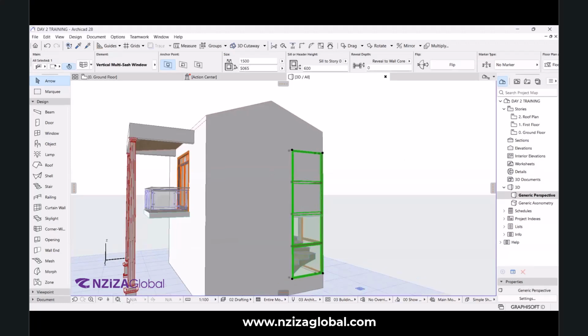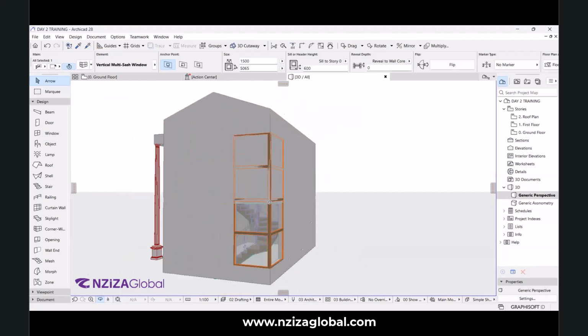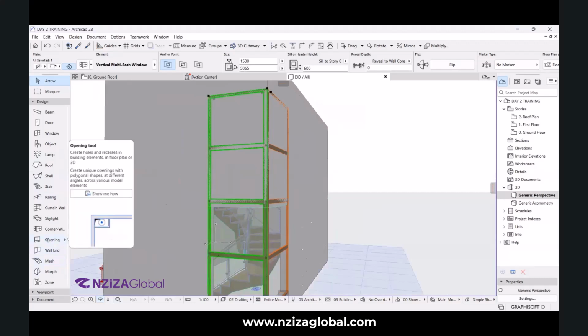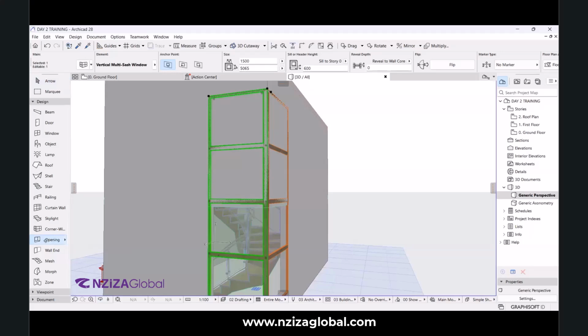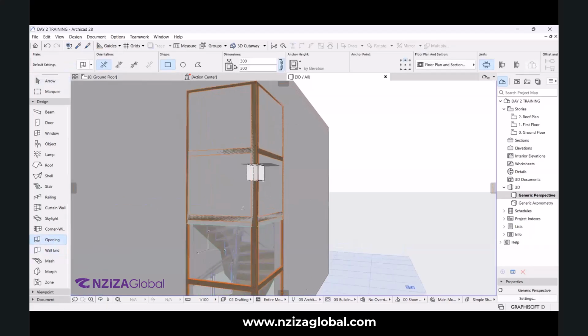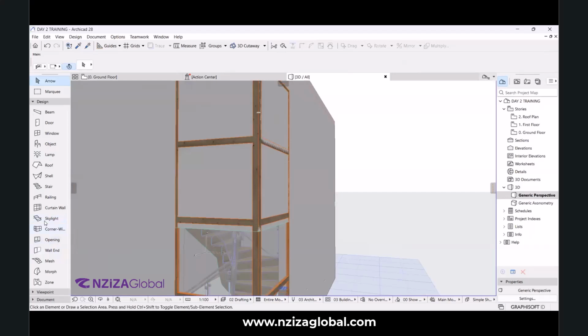Now, how do we remove these walls? I'll come back in the toolbox. I'll find opening. You see this opening? I'll click on it. You make sure nothing is selected. Then I'll click on it.